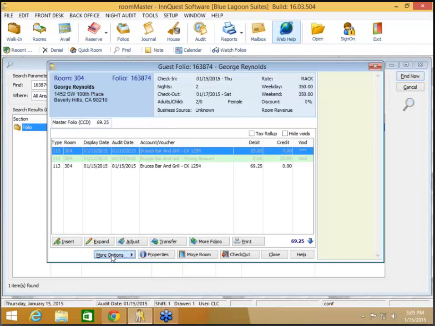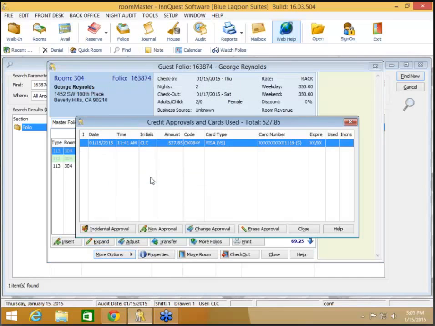So if we go under More Options and Credit Approvals, essentially what we've done is made it easier to see if the card was originally scanned. If any of you have the Premier Edition and may have had some SQL reports written over the folio authorizations table, maybe you were trying to determine if a card was scanned, that information is no longer saved there, because the less credit card information we're storing in the database, the better.